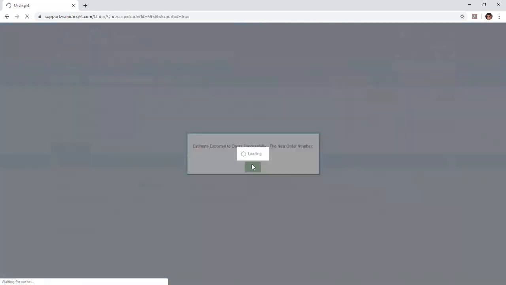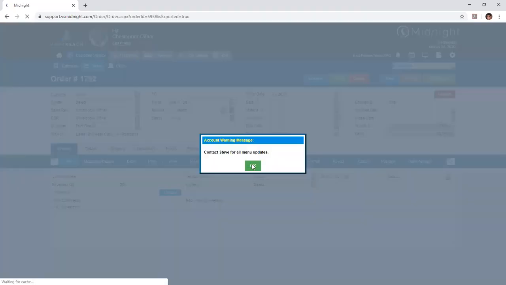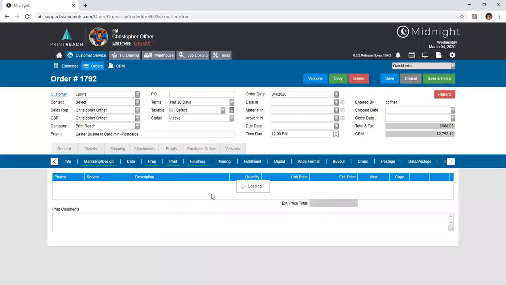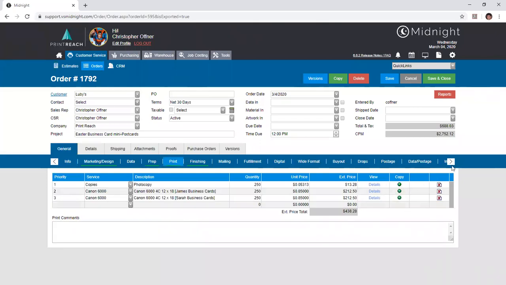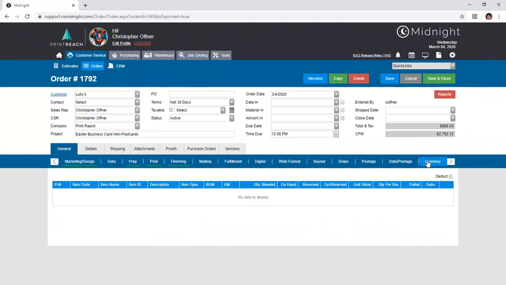It carries everything in as far as service and postage data goes. And for your inventory, where you don't have an inventory tab within the estimate screen, an inventory item that's utilized from a print service, if there were one, we push into the inventory tab.